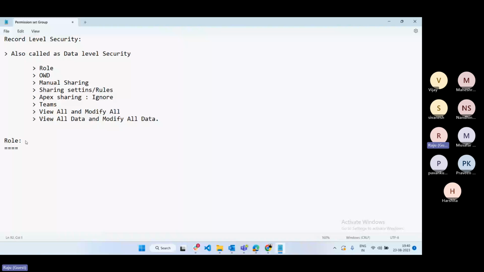Simple example I will tell you. Suppose now I'm working in an IT company. My manager is Sam, and myself, Raju, and Mohan, both are working as developers. So all are working in the same company. Sam is also working in the same company. Myself and Mohan are also working in the same company. But my role is developer role and Sam is manager role.